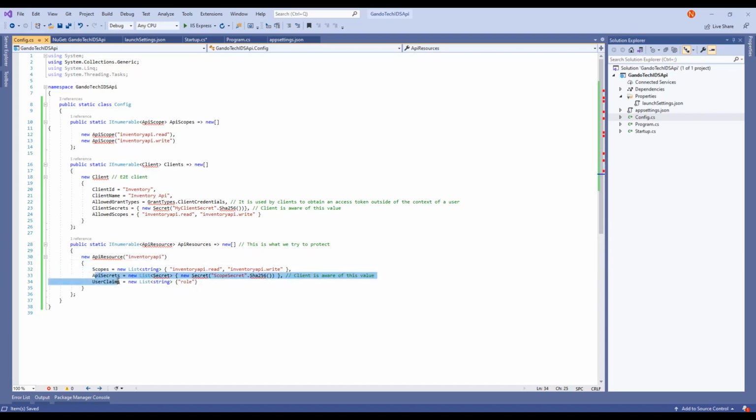And then the API secrets, again, I introduce my secrets here, which is saying whoever has got this information would be able to access my resource, which is the inventory API. And then the user claim, which we don't have anything here. We just keep it simple as it is. Okay, so I'm just gonna reference all these things.